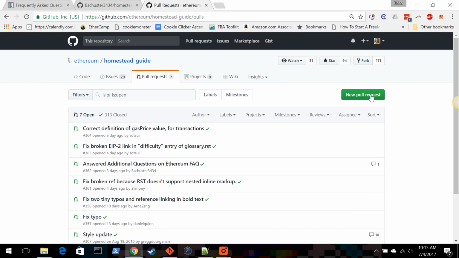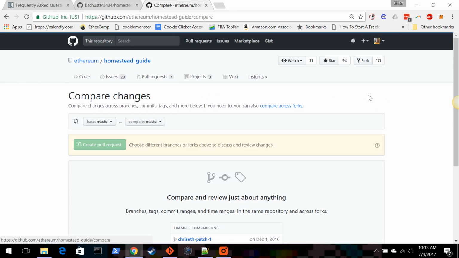I'm going to want to go over to the right and say new pull request. So at the very top, you see here, compare changes, and there's not going to be a lot for you to do until you go and click this button here that says compare across forks. And you're going to see these two drop downs over here.